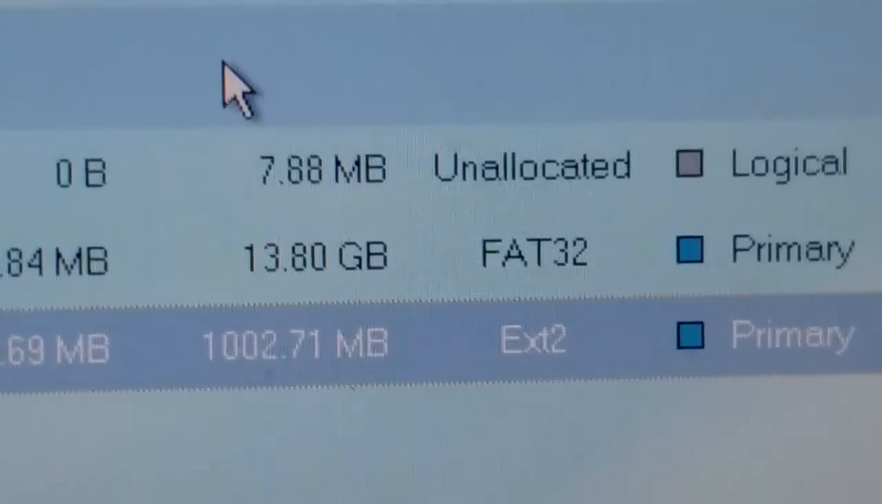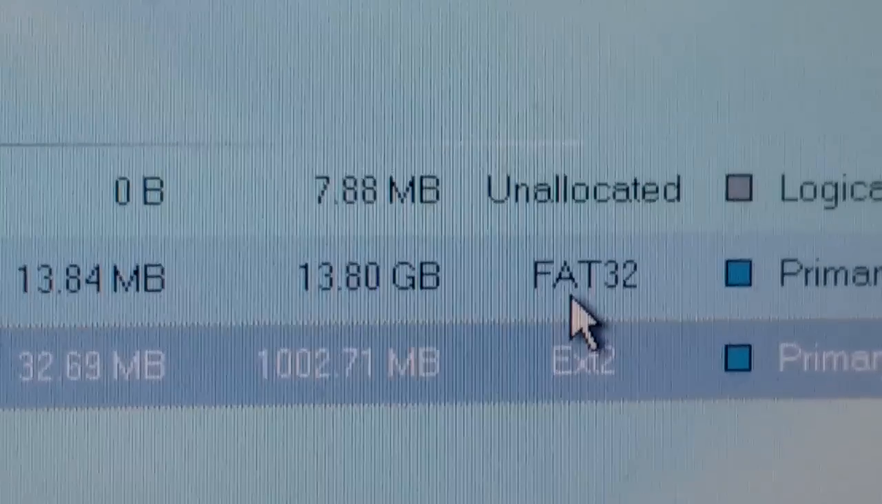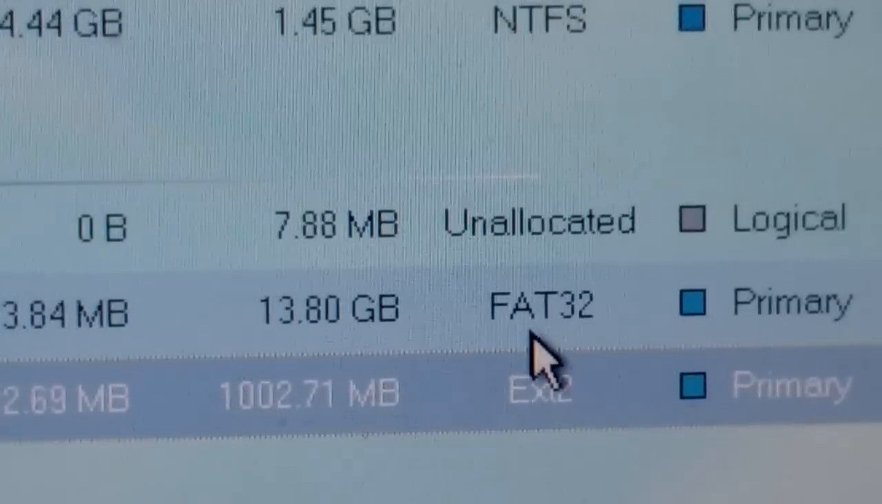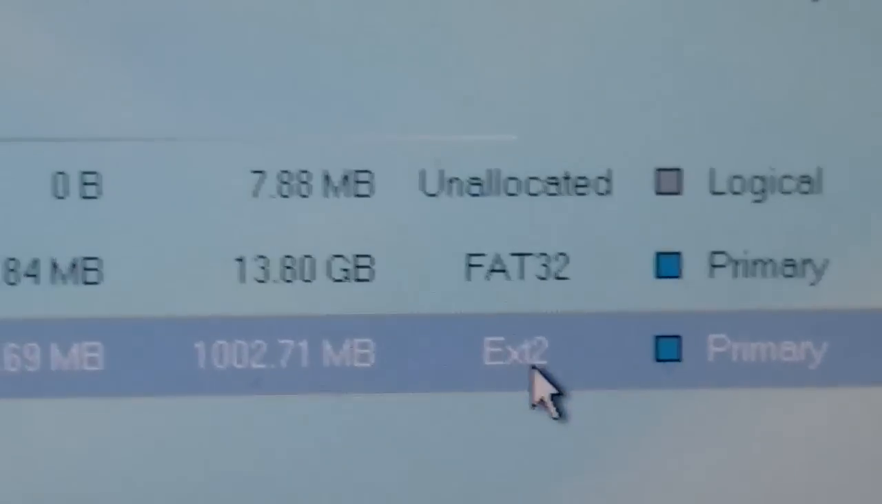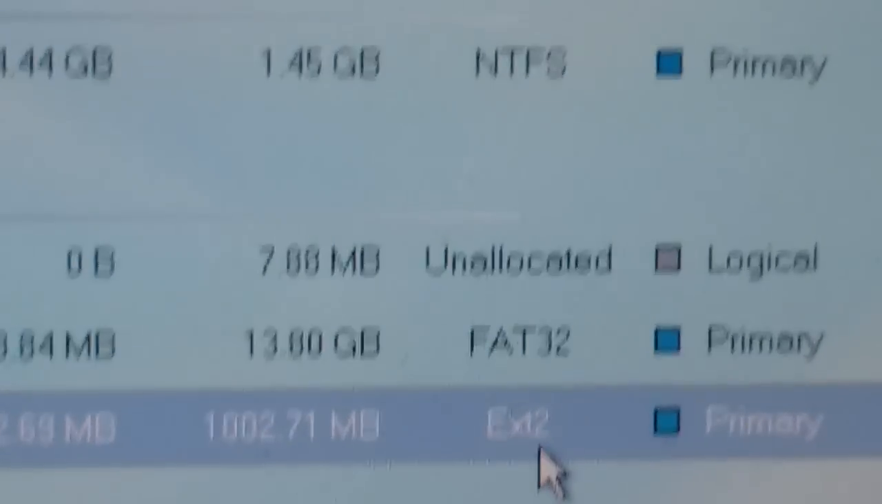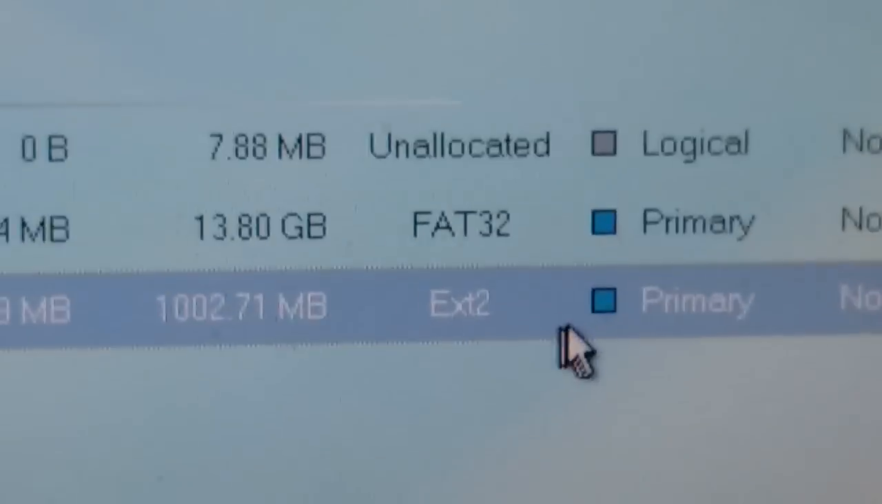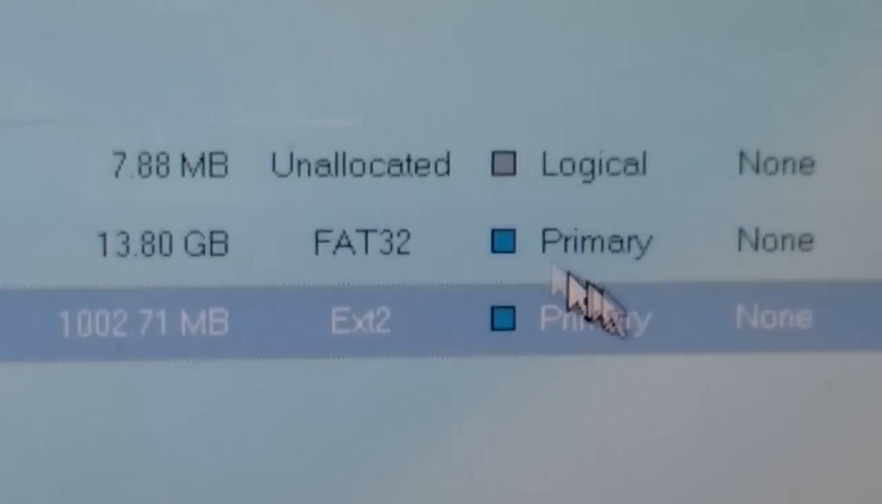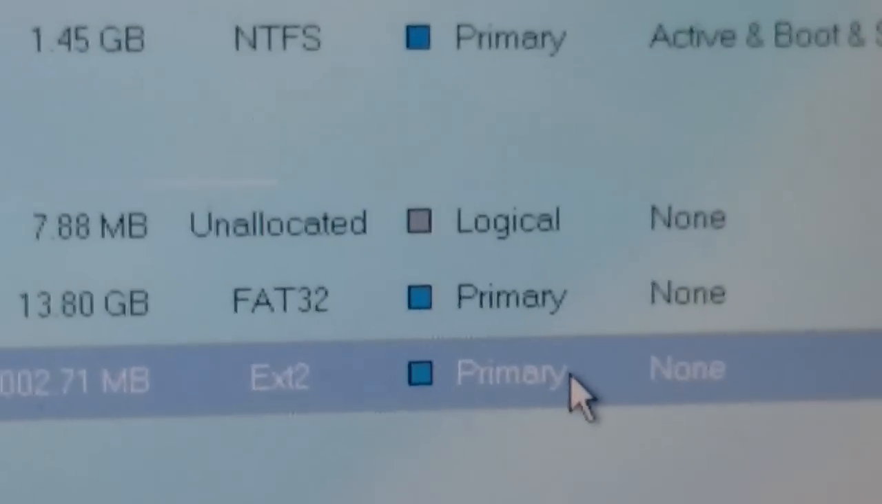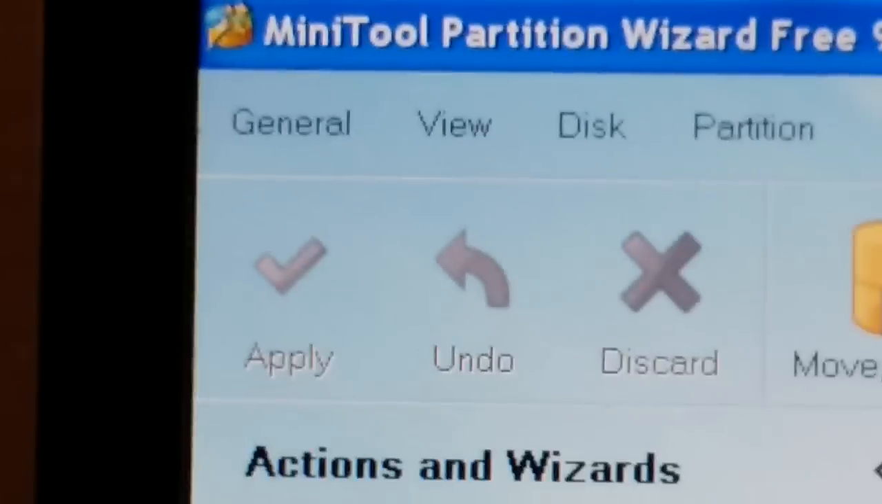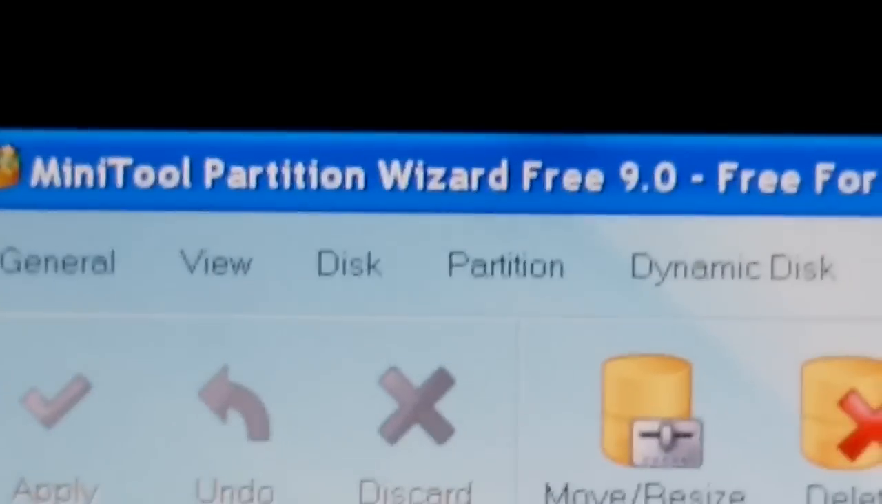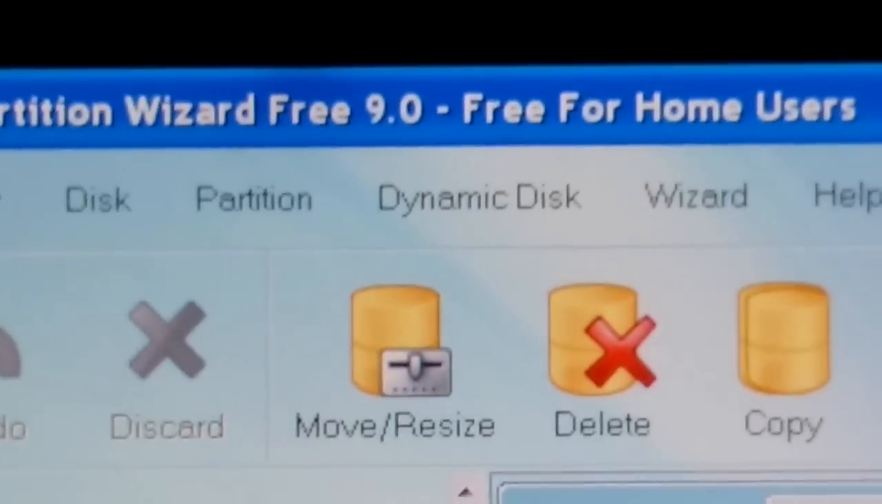Now we got the first partition, which is a FAT32 at 13 gigabytes. Second partition is EXT2 at 1 gigabyte. And they are both set to primary, as you see right there. That's all there is to it. And you use MiniTool Partition Wizard Free 9.0, free for home users.